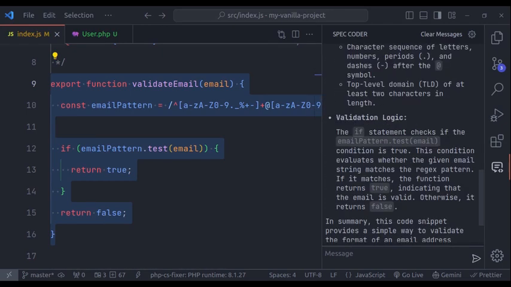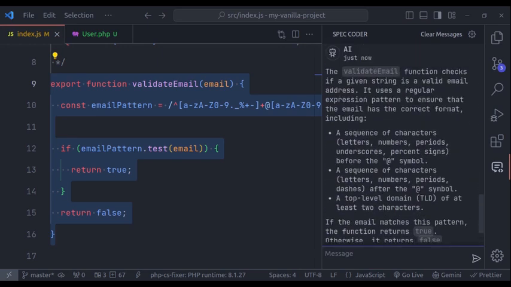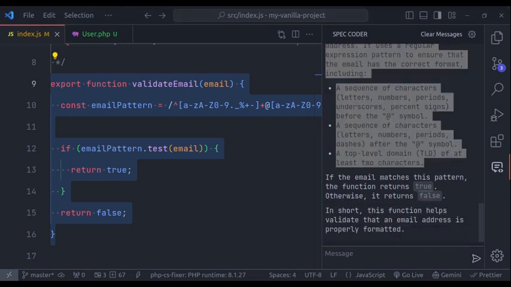Now the AI will break down this code into simpler parts and explain what each part does. It's like having a wise friend who can translate complicated code into plain English. If you are still confused, you can ask follow-up questions. For example, let's ask, explain this in brief. And it will break down this in simple words. So next time you are scratching your head over a confusing piece of code, don't worry, Spec Coder's Explain Code feature has got your back. Let's see our next feature.